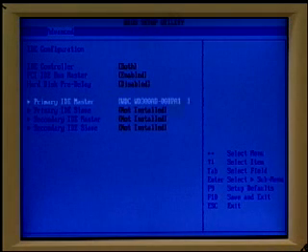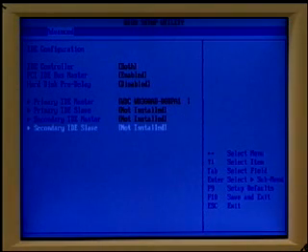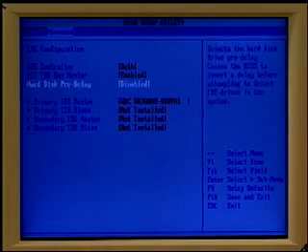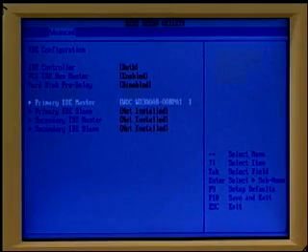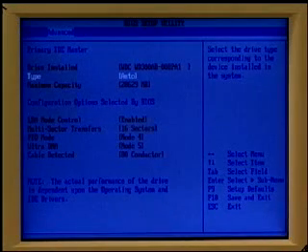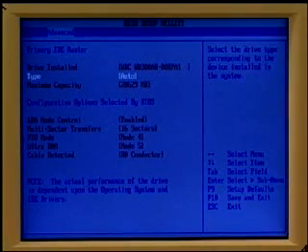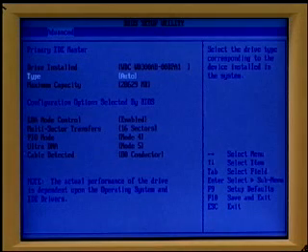We have a master and a slave on both the primary and secondary. Now I currently only have one drive actually installed in this PC right now, and that would be this Western Digital hard disk right here. If I hit enter on primary master, it brings me to the settings screen for this particular drive.